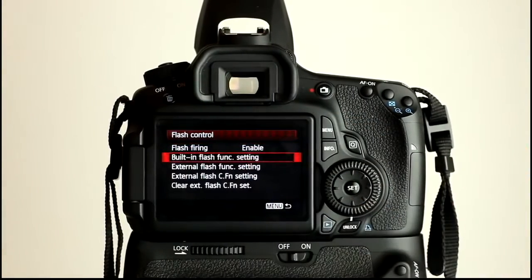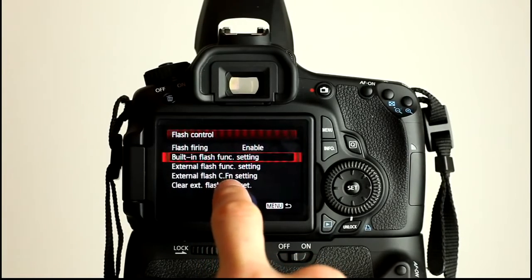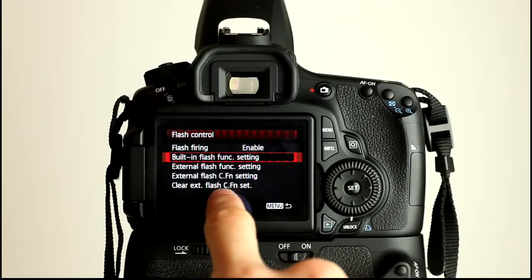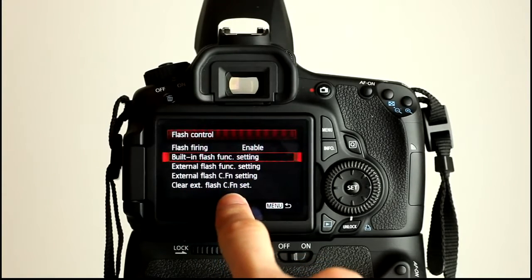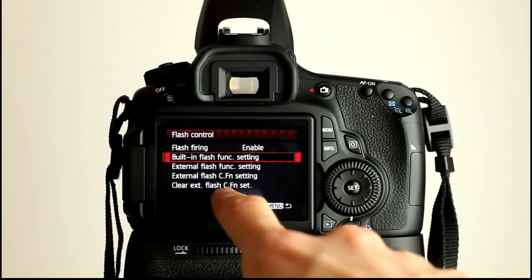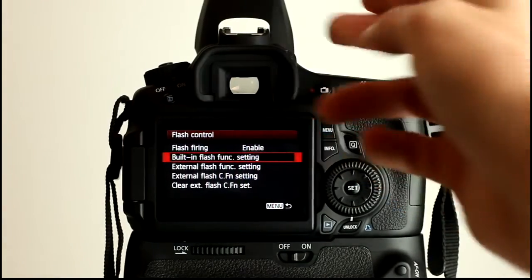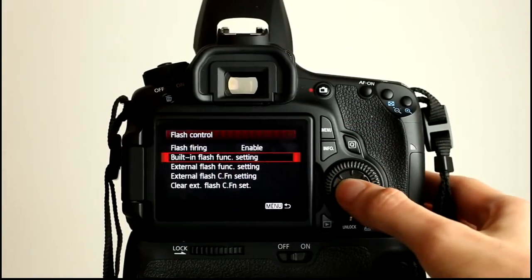Now, built-in flash function setting. You can see below here external flash functions and external flash custom functions. And you can also clear any external flash custom function settings you set. Now, we can't go into those yet until I mount a speed light on top of the camera, which we will do in part 2. So we're just working with the pop-up flash that we see here at the moment.